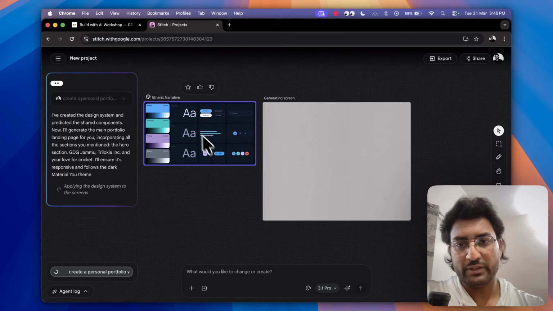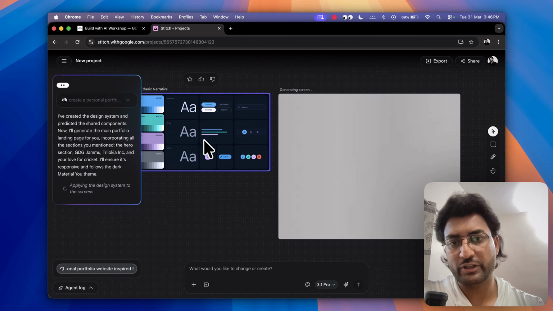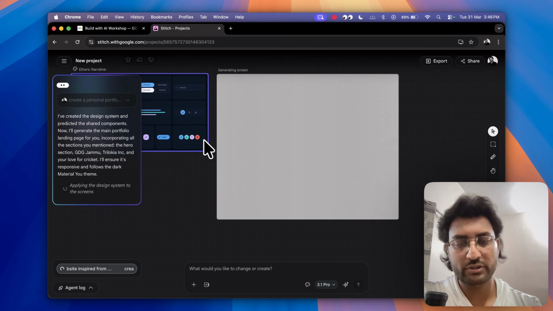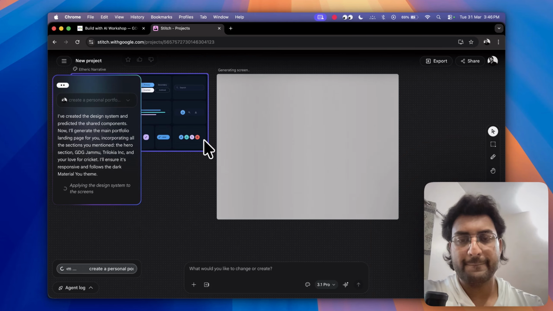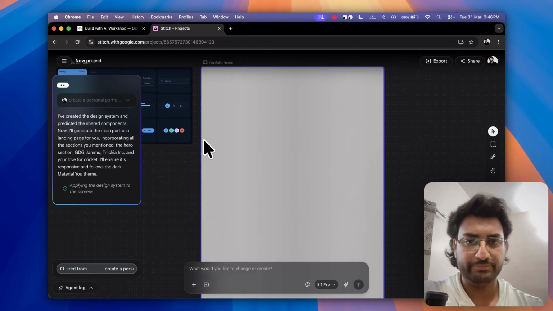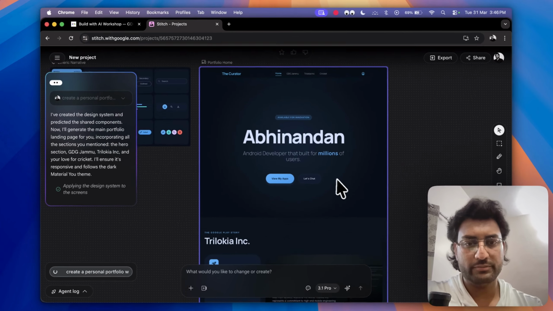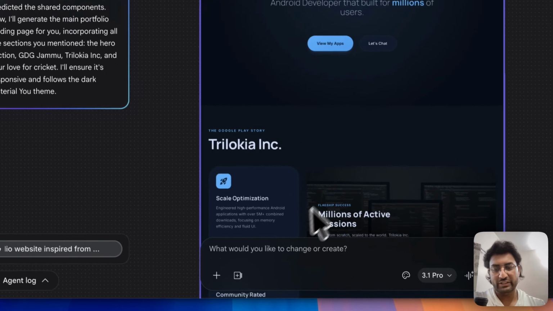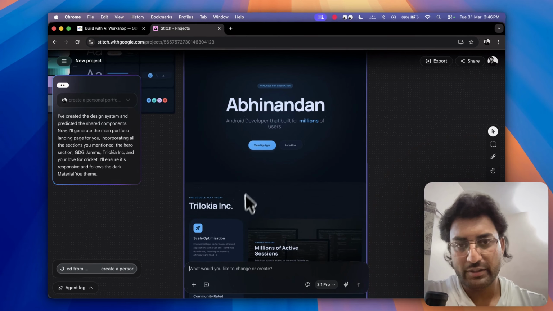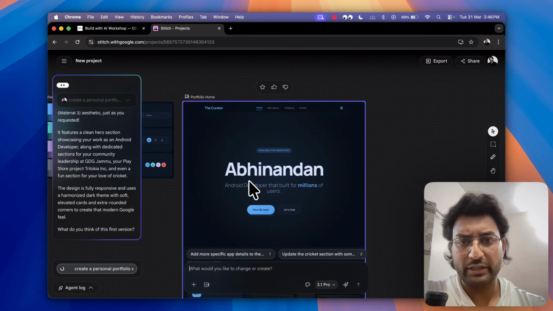So this is just the design part, and here is the color palette which Stitch is using in my portfolio. So you can see it created a very beautiful website. Now if you want to change anything, you can add changes, but for this workshop I am happy with that.